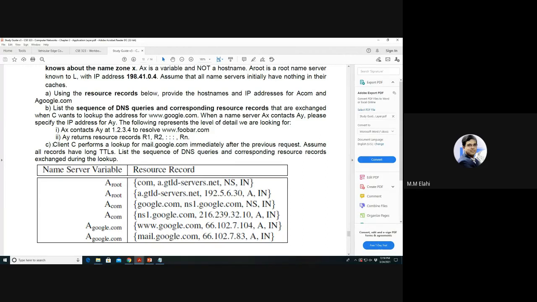Now it goes to the mail server immediately after the previous one, which specifies that the local DNS has already some information, right? So that is what immediately means. Assume all records have long TTLs. That is also to make sure. Long TTLs means time to live. That means you can assume the records already stored in the local DNS cache are there. Now list the sequence of DNS queries and corresponding resource records exchanged during the lookup. So again, you have to list the steps.